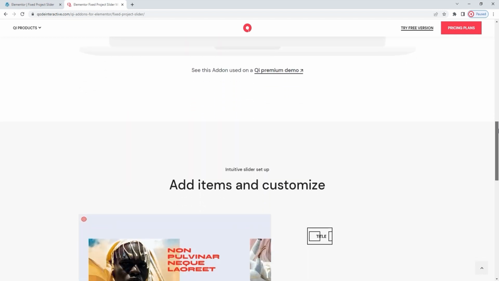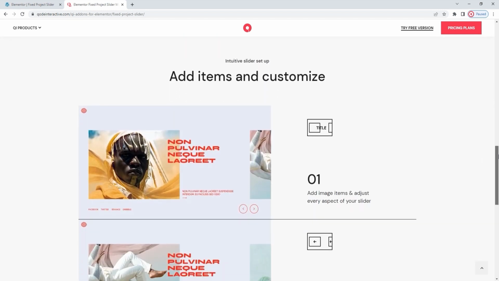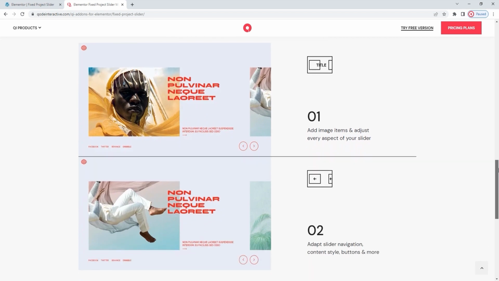We've gone over how everything works and explored the various option settings you can use to create a variety of different looks. Overall, we hope you found this tutorial on the fixed project slider widget from the Qi Addons for Elementor Premium plugin helpful.